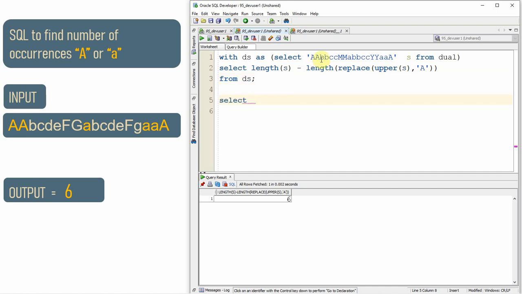So the another easiest way is using the regex replace. So let's say regex expression and replace of the string. Sorry, not the regex replace, regex count. First you try to count the character A, right? So this will give the number of capital A. Similarly, we can count the number of small a also.